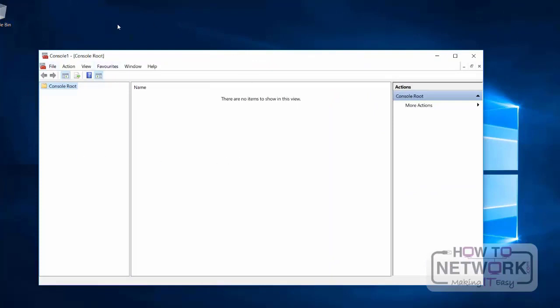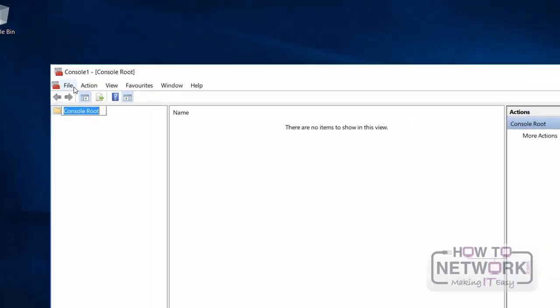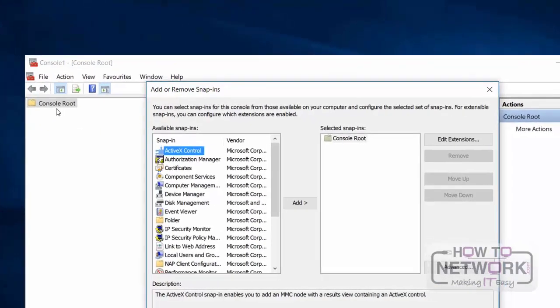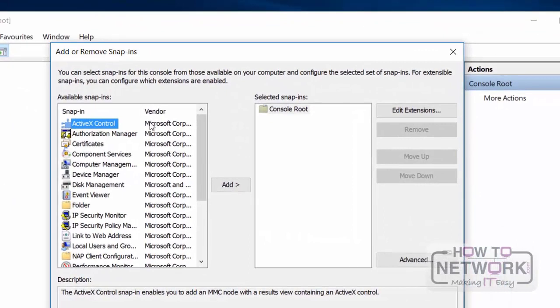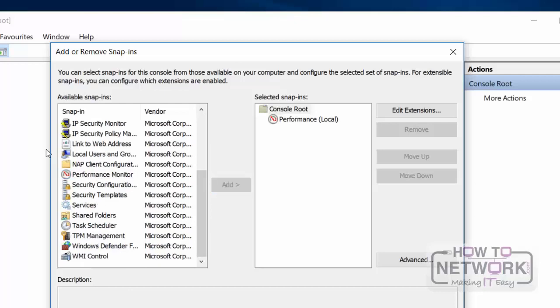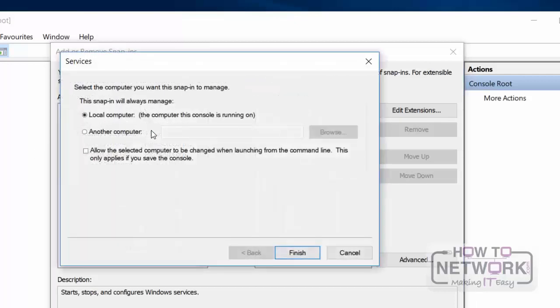This is your management console. It's empty at the moment, as you can see, and you have to fill it with your preferred tools. To do this, click on Add or Remove Snap-ins, and you can select which tools to customize your console with. A performance monitor, for example. You can choose your personal tools and add them into the console by clicking Add.